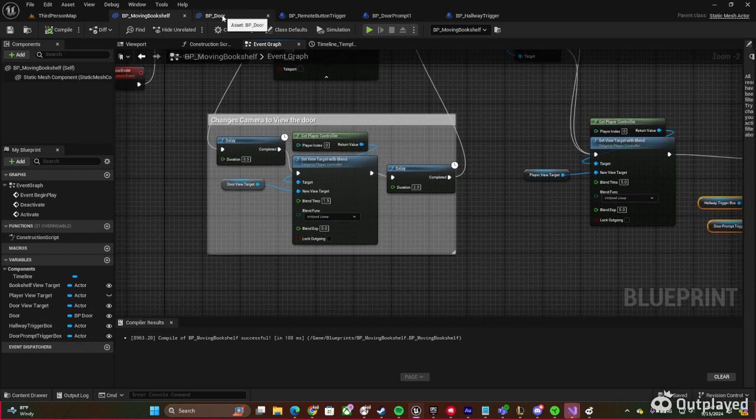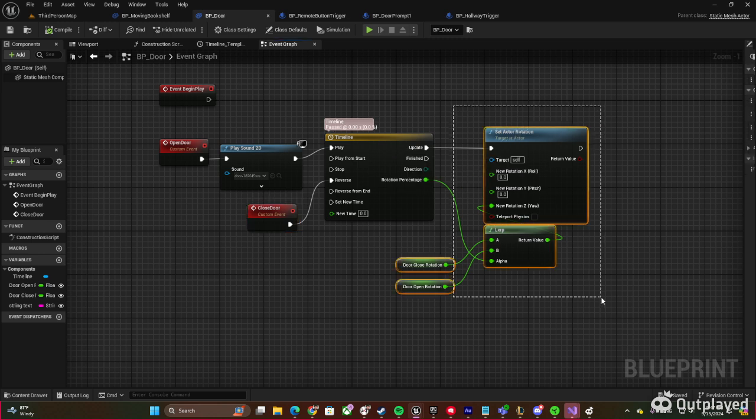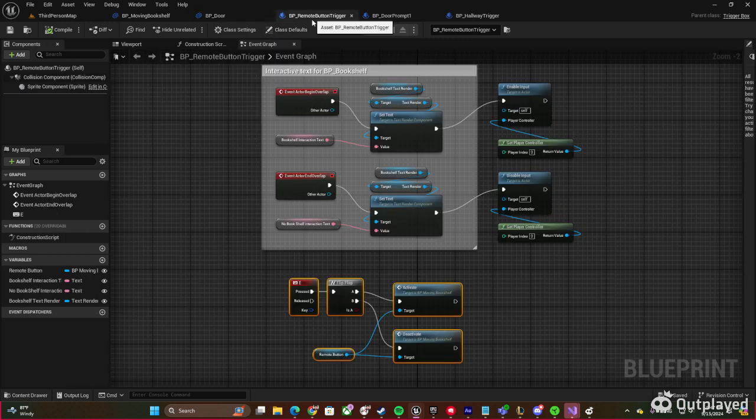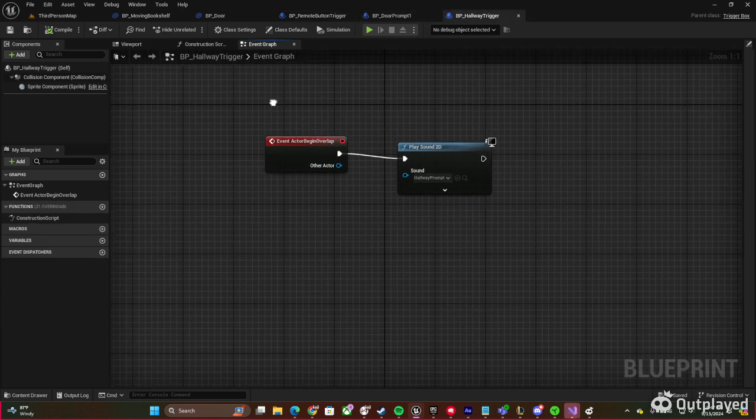So looking at the blueprint door, like we talked about, this is going to play the sound, it does its timeline, it does the movement for it. We go to the remote trigger. Upon entering you can do it, upon leaving you're not able to do it. This is the key that you can do to interact with the object. And then your hallway trigger, super simple.